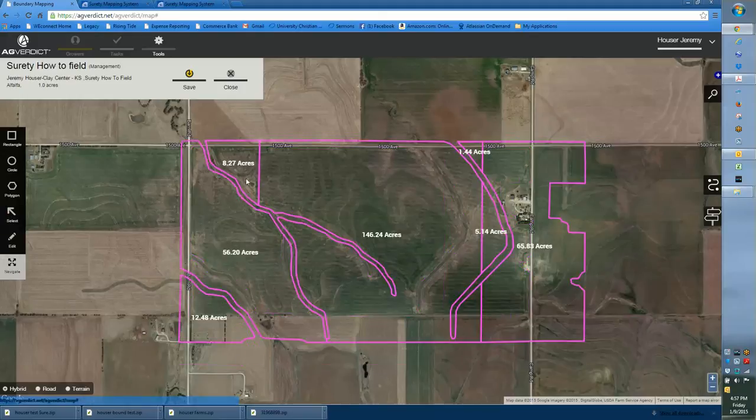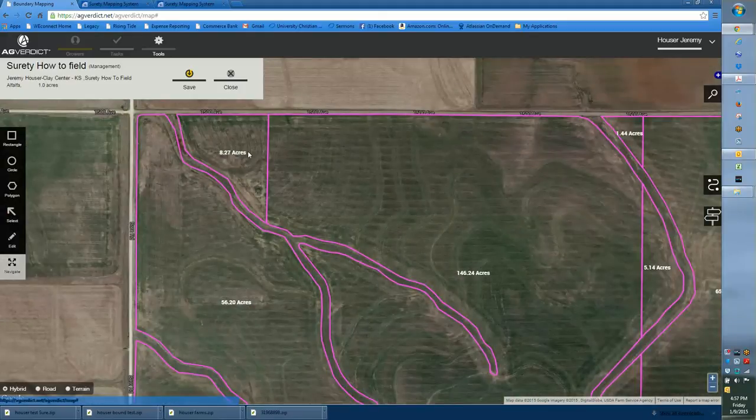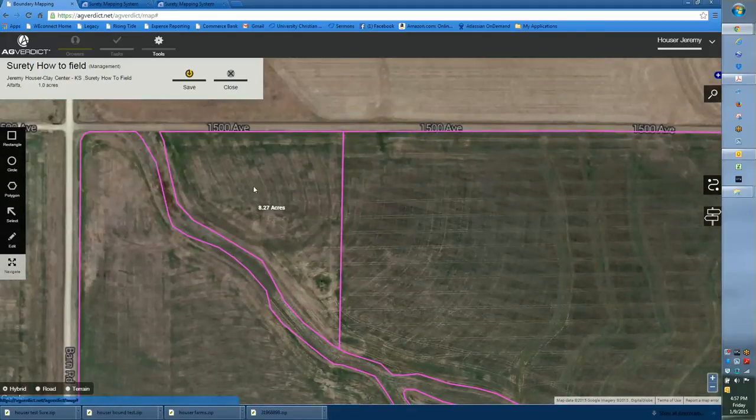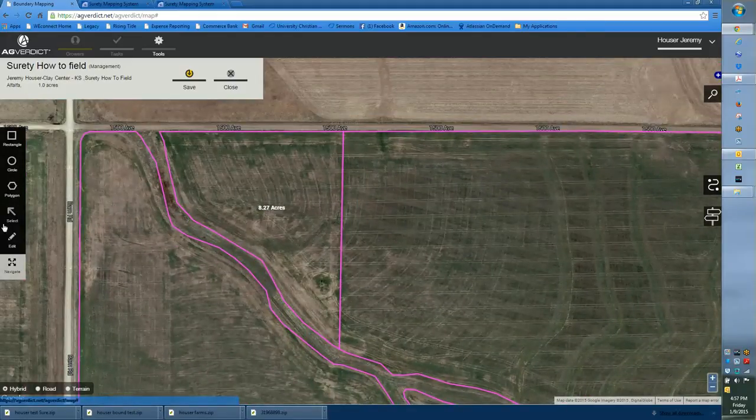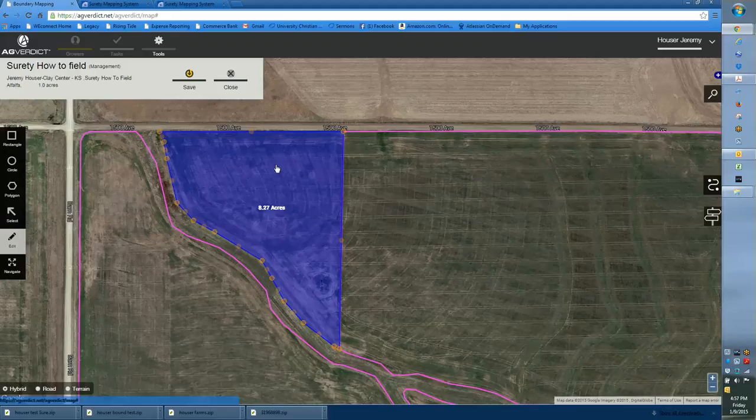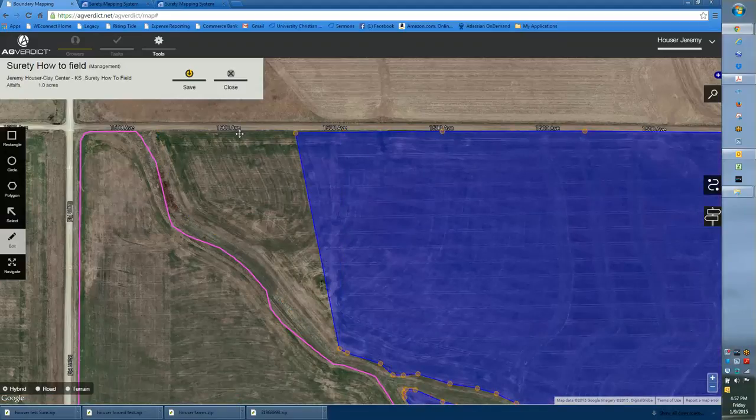So I'm going to go ahead and zoom in on this boundary to start, and now what I want to do is hit my edit button, select this boundary and totally get rid of it. Click on the one on the right and start to slide that boundary over.